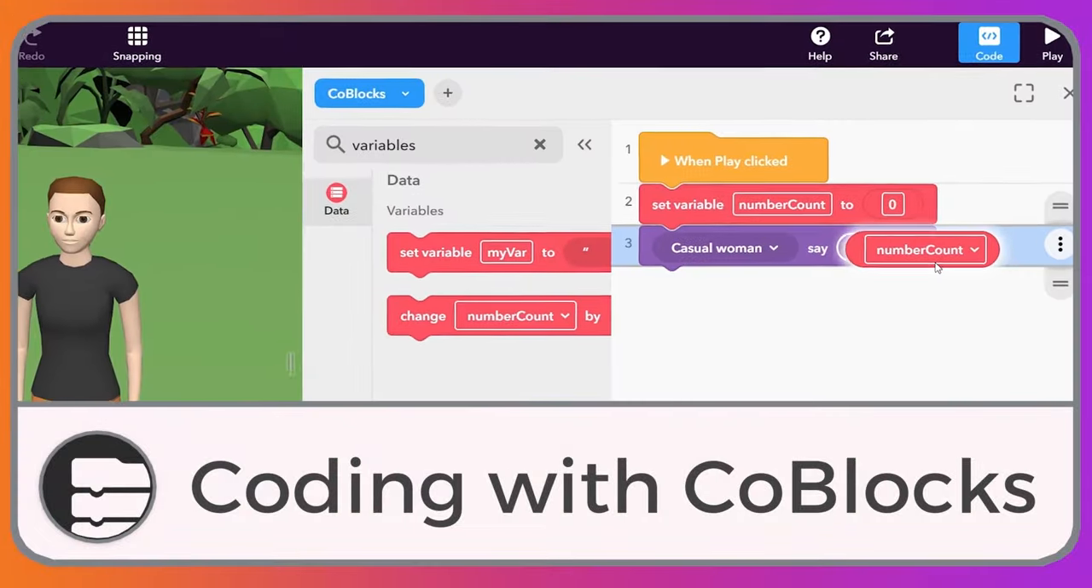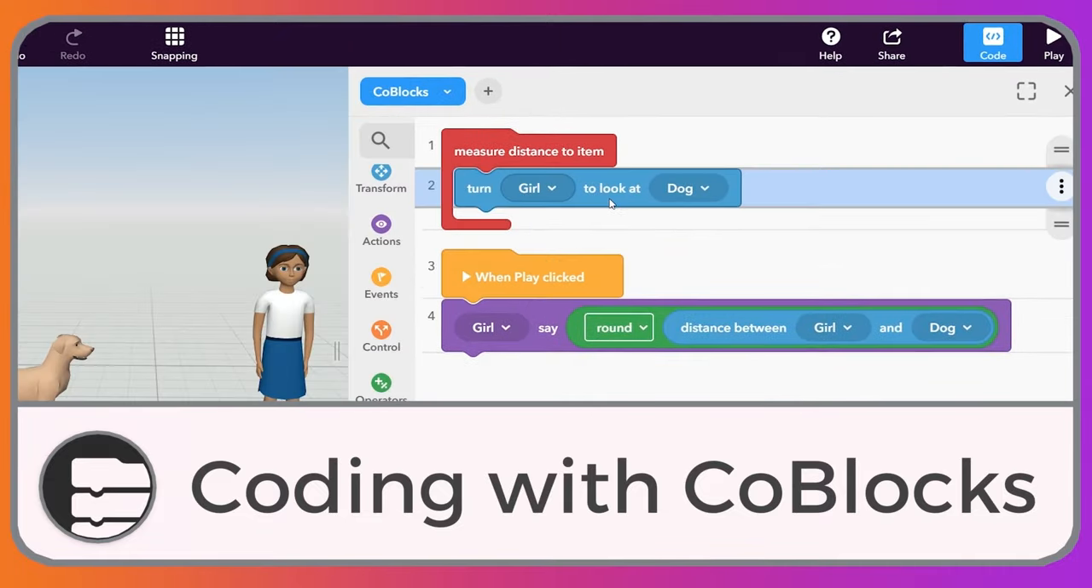Watch our other tutorials to learn more about coding in CoSpaces Edu.